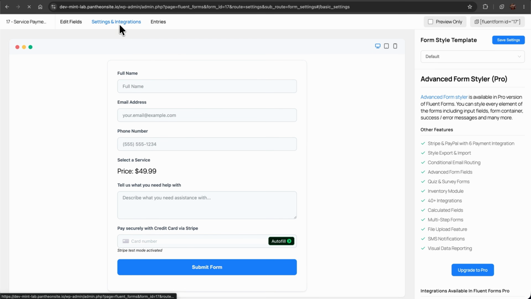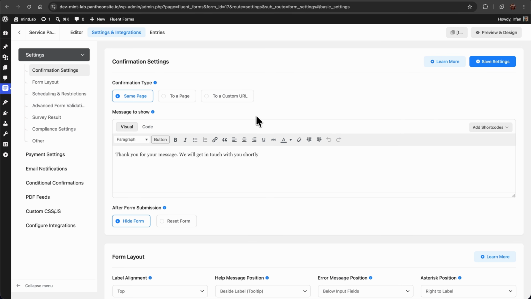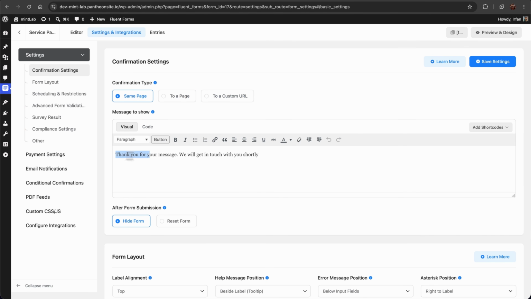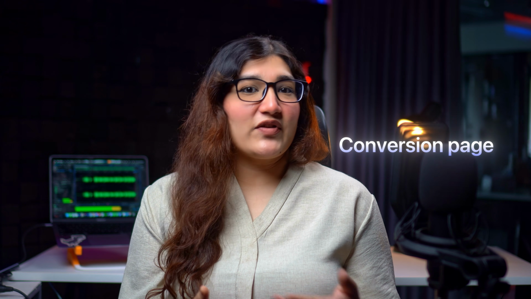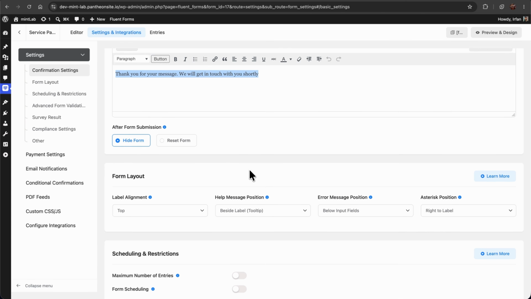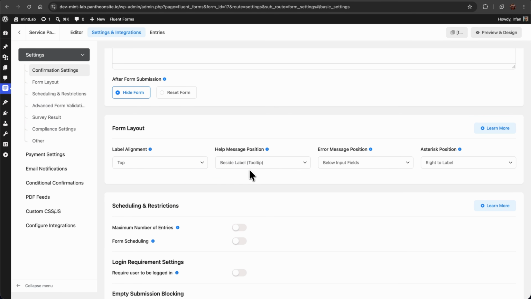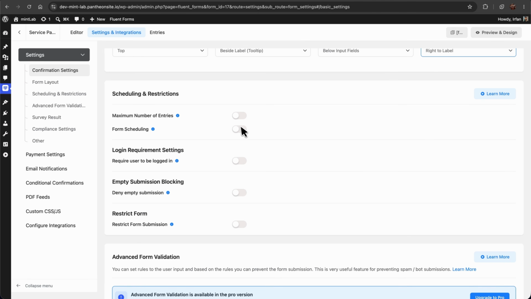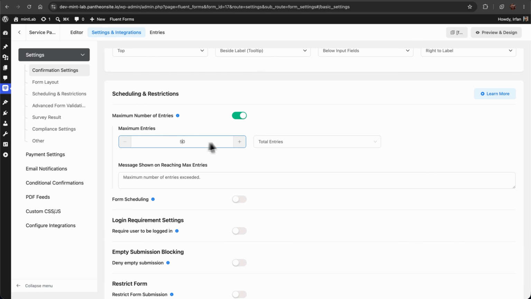Once you've built your form, the settings panel is where a lot of the real utility lives. A few things worth highlighting. You can instantly redirect users after they submit a form, not just to a boring thank you message, but to a custom page. That could be a booking page, a product page, or even a page that continues the conversation. There's also an easy way to customize the form layout so your form does not have to look generic. And if you're running something limited like a workshop, an event, or a flash sale, you can actually cap submissions. So once you hit your limit, the form just stops collecting responses automatically.